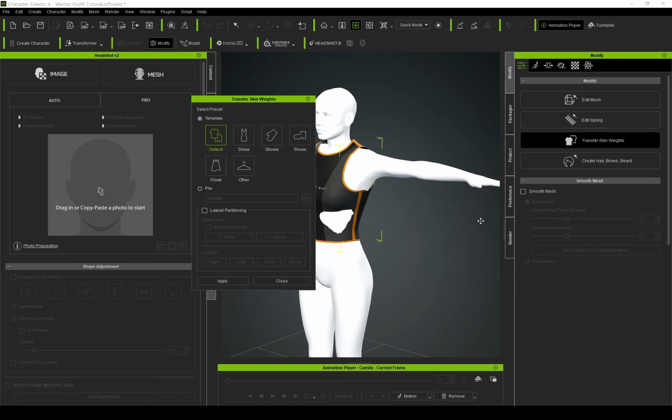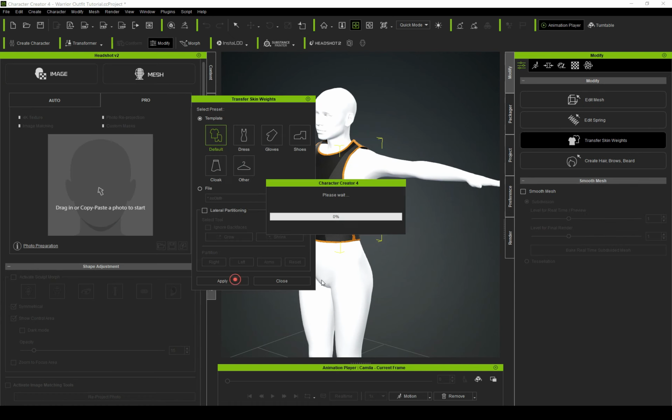Okay, now we have to transfer the skin weights. Default template is okay.